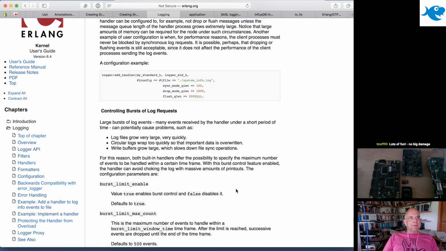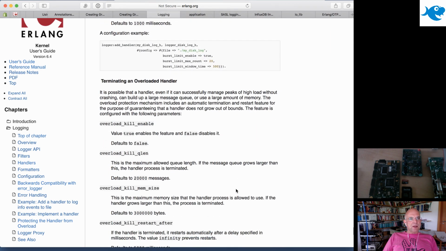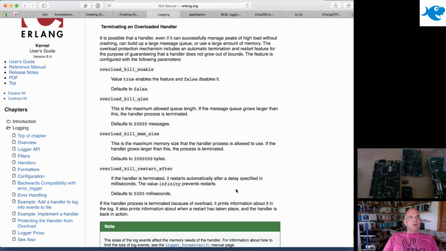Controlling bursts, that was not the thing. Terminating an overload handler.